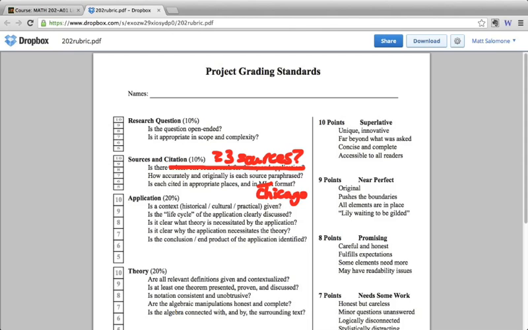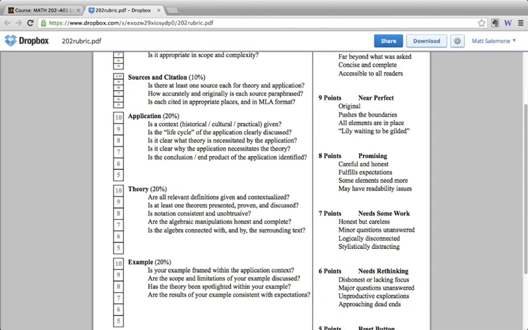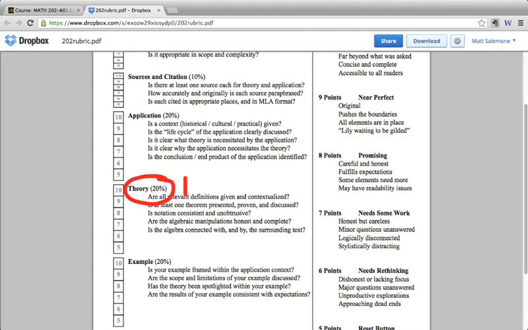And then the remainder is how well you tie together. What I'm hoping that you'll do with your research question is to take your topic and tie together the theory. This is the proof portion of your main results and your definitions. So that makes the theory component.